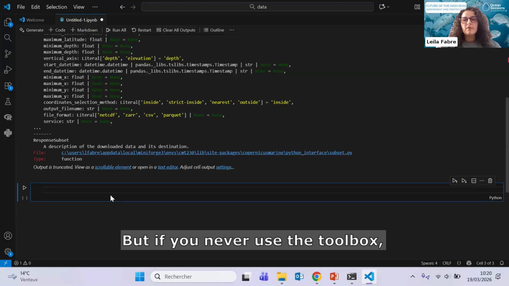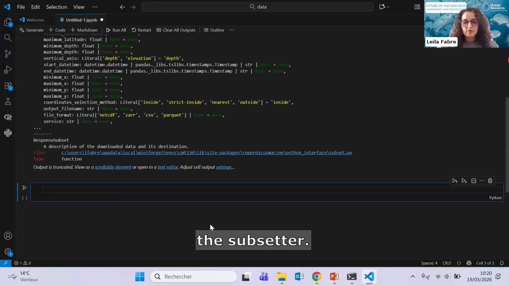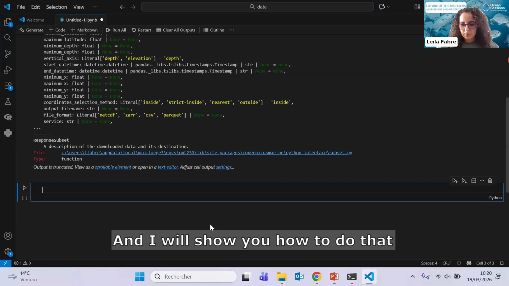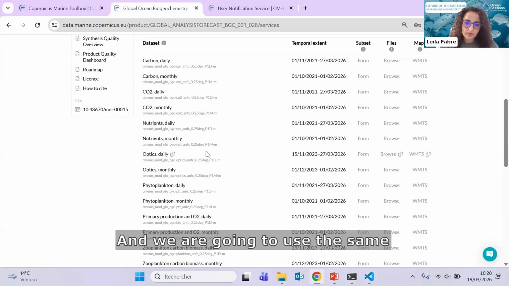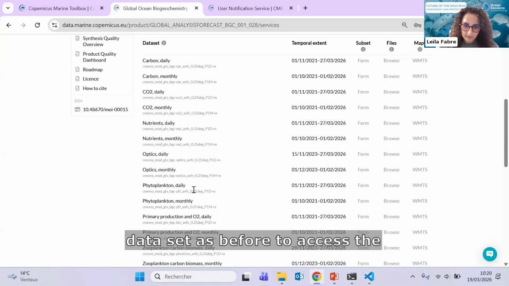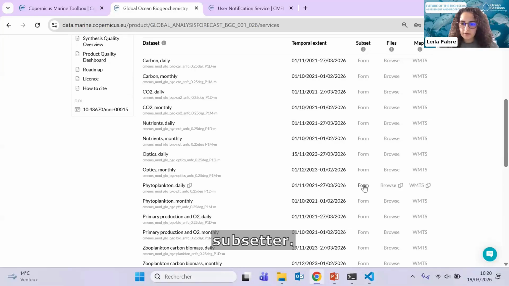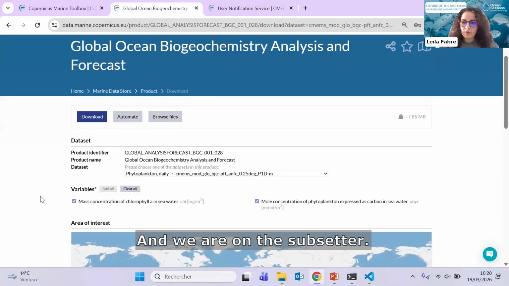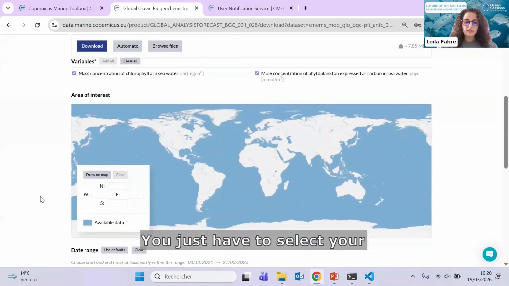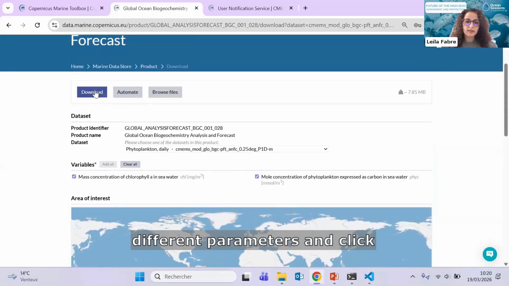We are going to create a subset request to download data together. But if you've never used the toolbox, if you're a beginner, the best way to do that is by using the subsetter, and I will show you how to do that today. So I will go back to the data store, and we are going to use the same data set as before. To access the subsetter, I have to click on the form button, and we are on the subsetter. So basically, with this web page, you can download data directly. You just have to select your different parameters and click here.